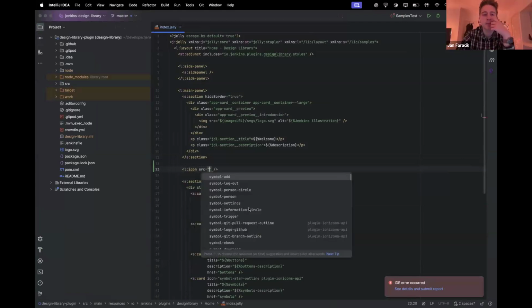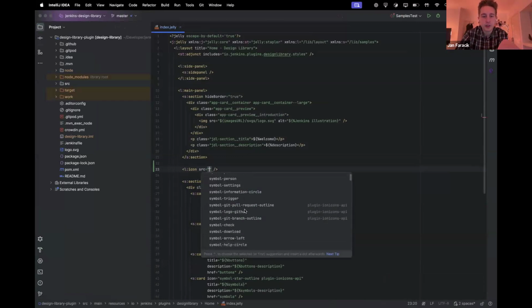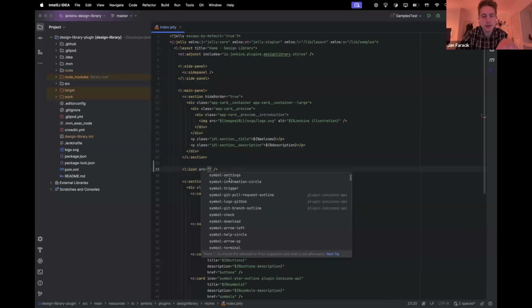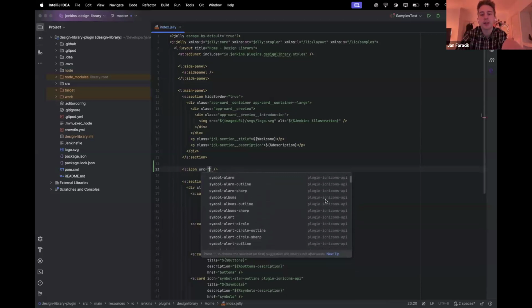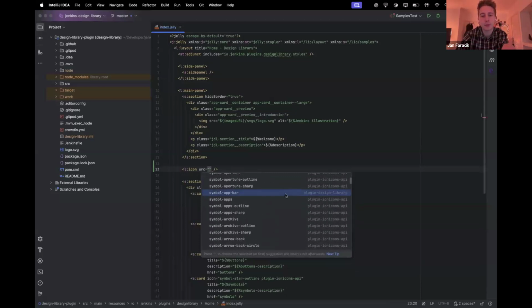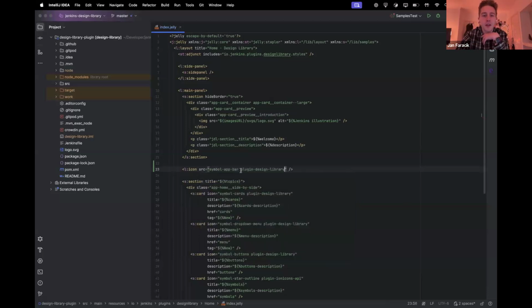So you'll see we've got icons from, I'm guessing, core there. Then we have the Ionicons one, and then we also have, if your plugin itself has specific symbols like Design Library does, they'll pop up like so.